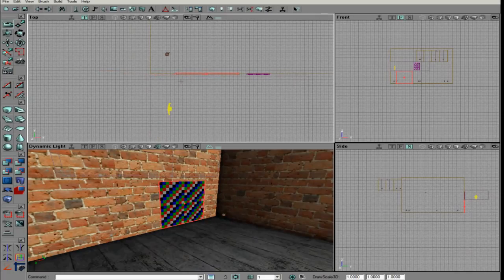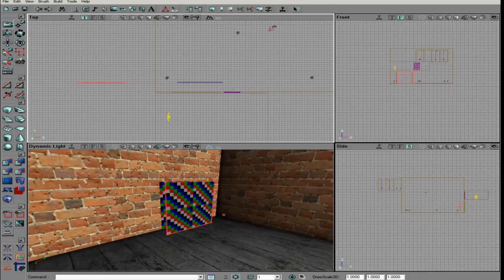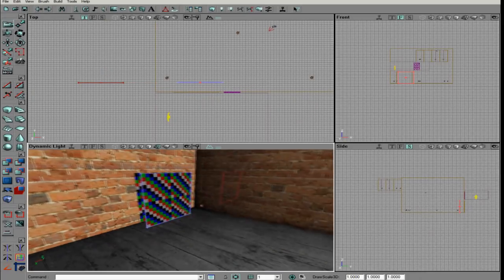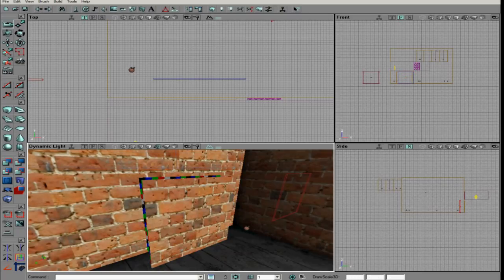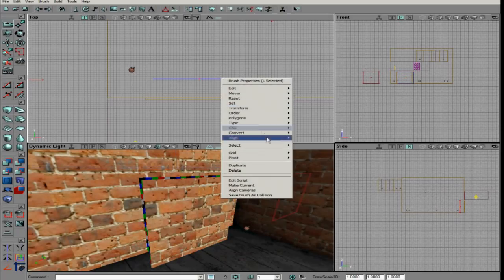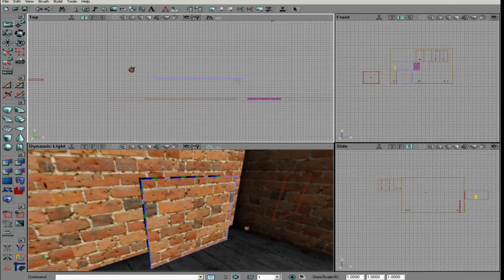Subtract. Now we need to make a door, so we need to add the same size, add, convert to static mesh. We want to copy the wall so you don't see where the trader is. It's like a hidden trader. Okay, just name it anything you want.